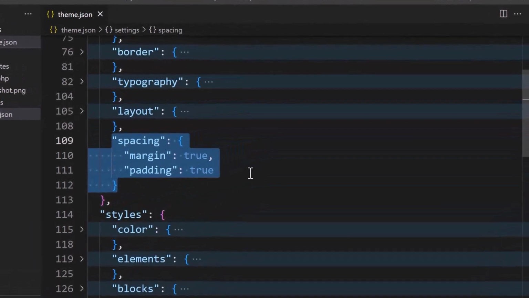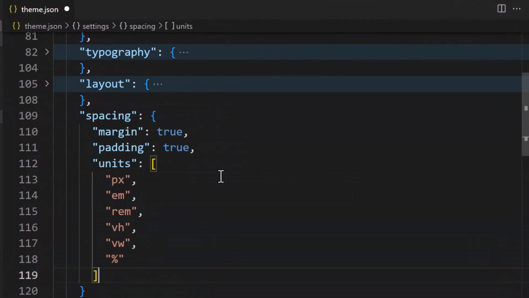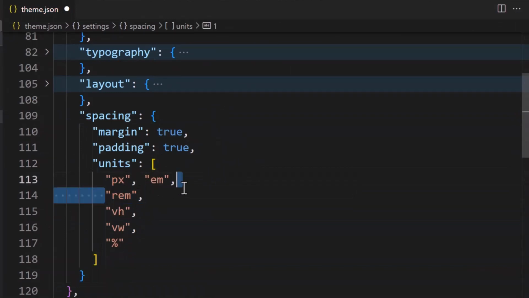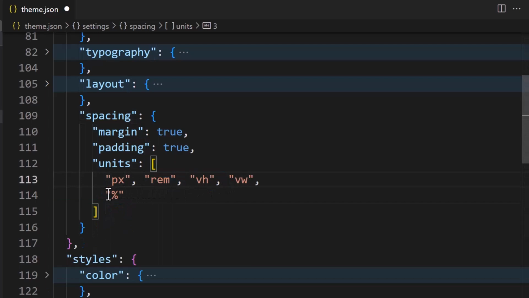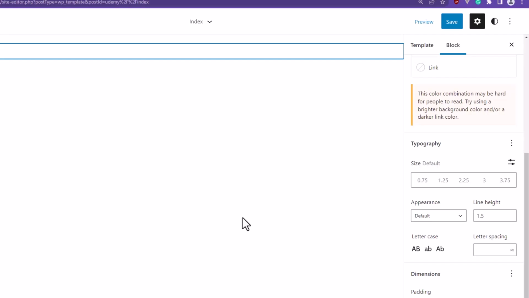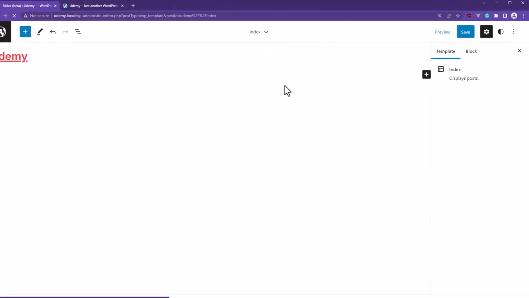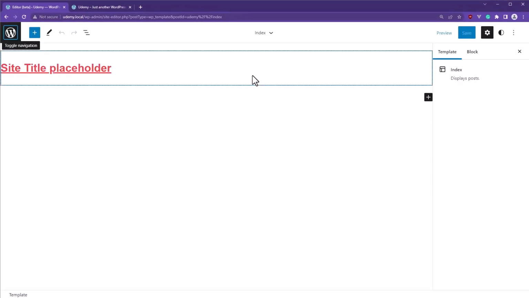Add a new property called units. This property will be an array of units that our theme supports. Let's add the following units: px, rem, %, vw, vh. We're excluding the em unit. That should do it. Try testing our theme settings by refreshing the page in the browser. After doing so, try modifying the site title block's spacing options.